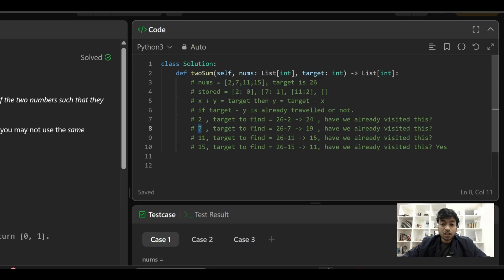Now let's check 7. 26 minus 7 is 19. Have we already traversed this? No. Let's add 7 with its index. Done. 11. Have we already traversed 26 minus 11, which is 15? No, we have not, so let's store it with its index also. Now the last number is 15, because we are moving from 2, then 7, then 11 and 15. 26 minus 15 is 11, and when we look in our notebook, 2, 7, 11, yes, we have already traversed 11 and its index is 2.